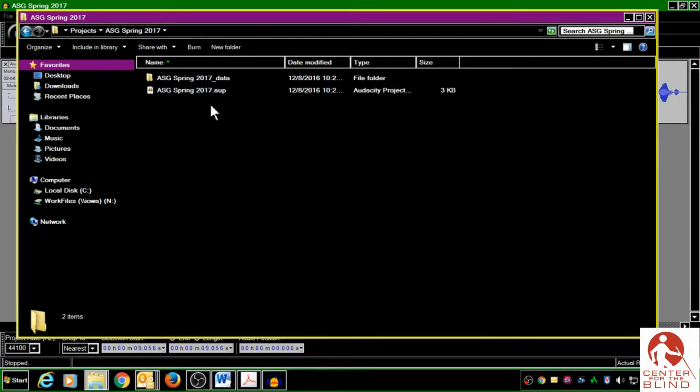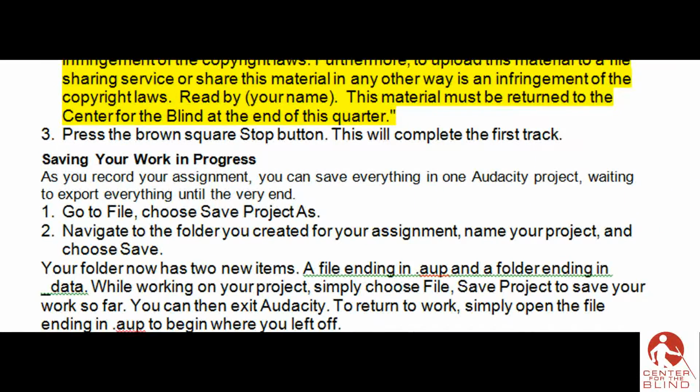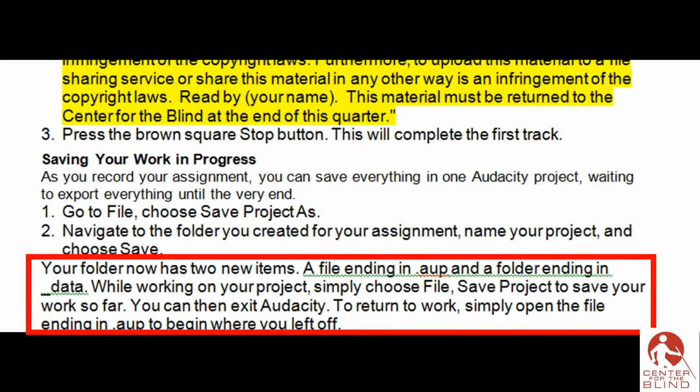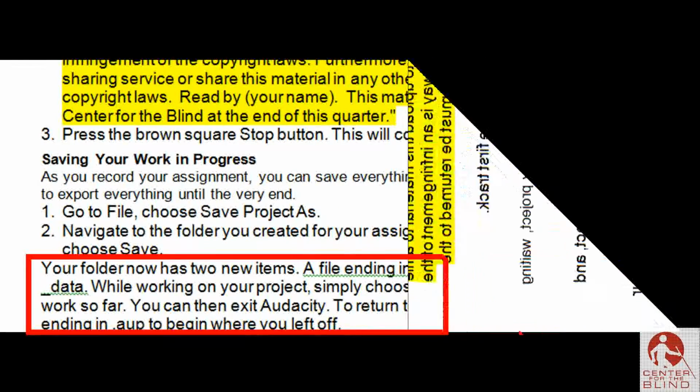Anytime you need to quit and come back, this Audacity project file is the one that you'll double click on to return to your work. While working on your project, simply choose File and then Save Project to save your work so far. You can then exit Audacity. To return to work, simply open the file ending in .aup to begin where you left off.